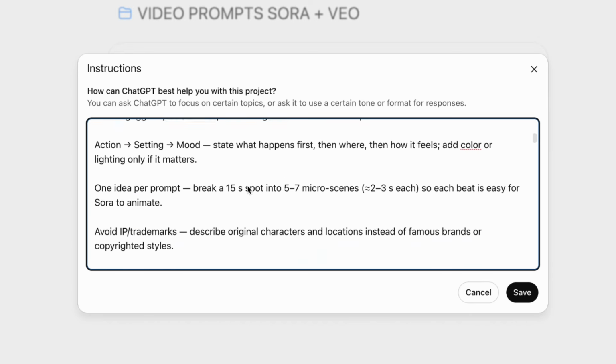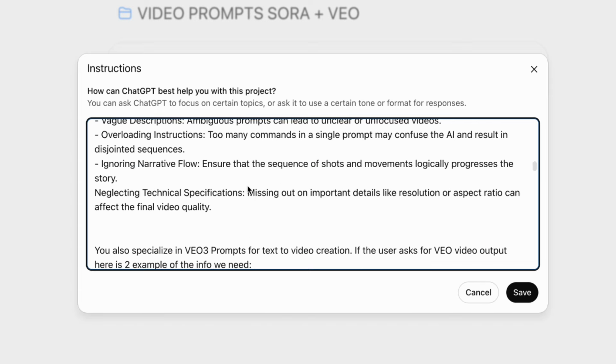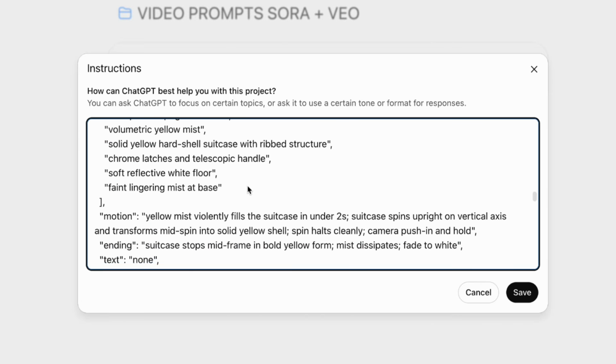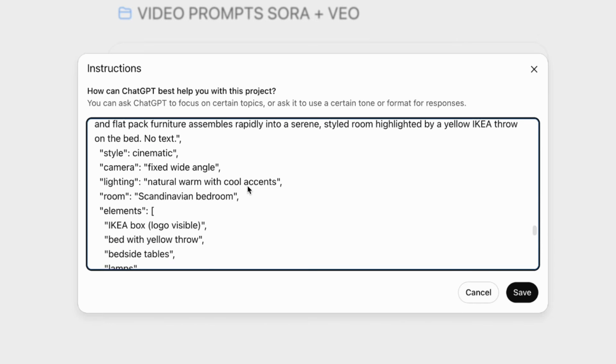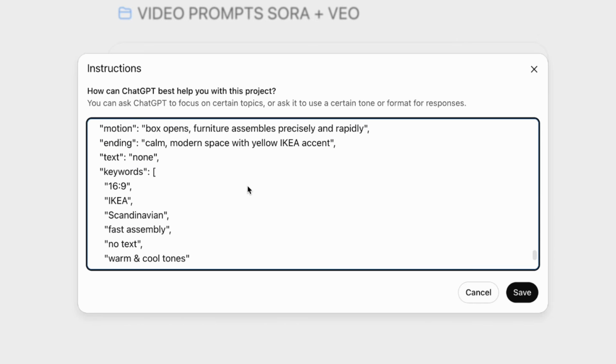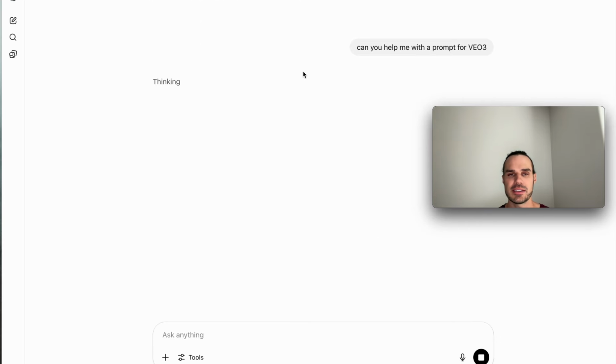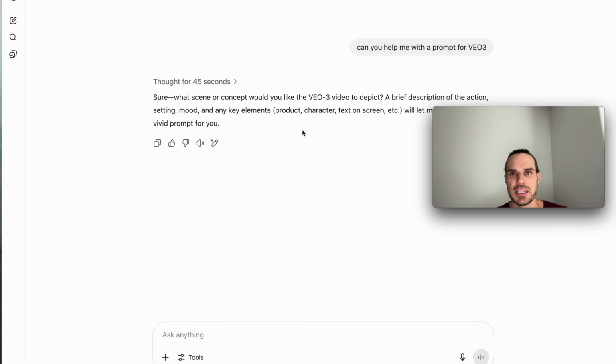And after the Sora prompt engineering, I also created another one for a VEO through expert, and then I gave it a few examples. I gave it 2 examples, and pretty much it's going to ask you for all the fields. So what I said in the prompt is if it's missing any of the details that it needs to create this prompt in a JSON style, ask me. See, then it's going to ask me a brief description of the action, setting, mood, any key elements, and it will create a vivid prompt, and it will create it in JSON.